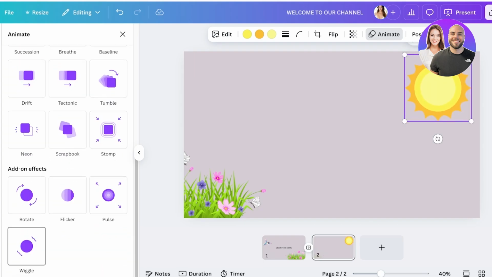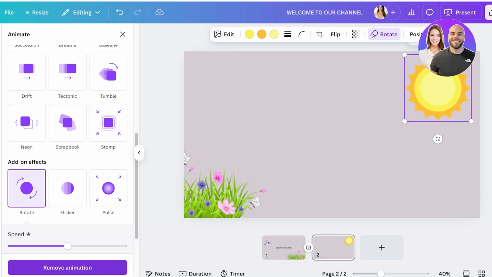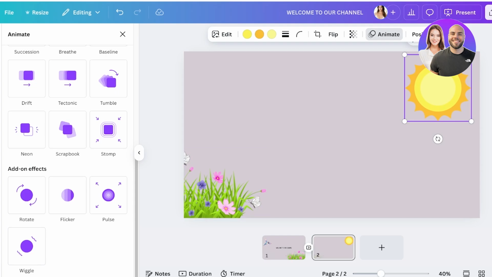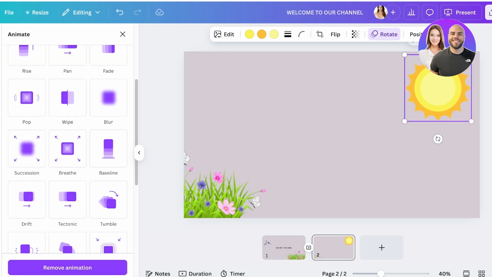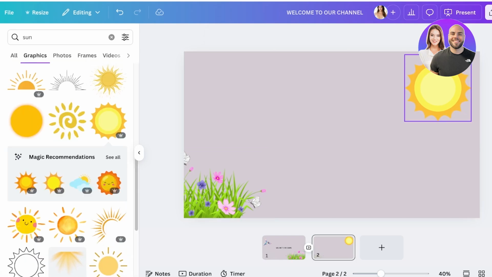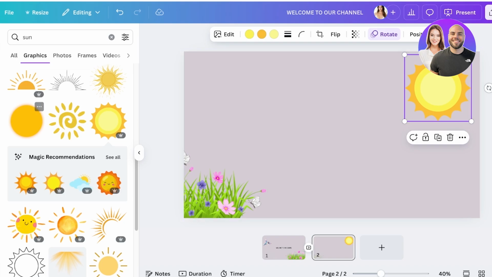Now you can add a wiggle effect where the sun is moving. We can add a flicker effect. We can add a pulse effect, and then we can add a rotate effect. So I like to add a rotate effect for things like the sun. You can add a wiggle effect for things like bugs, and you can add a lot of different ways where small items are moving so the video feels very realistic. I'm just going to make sure that our animation is applied.